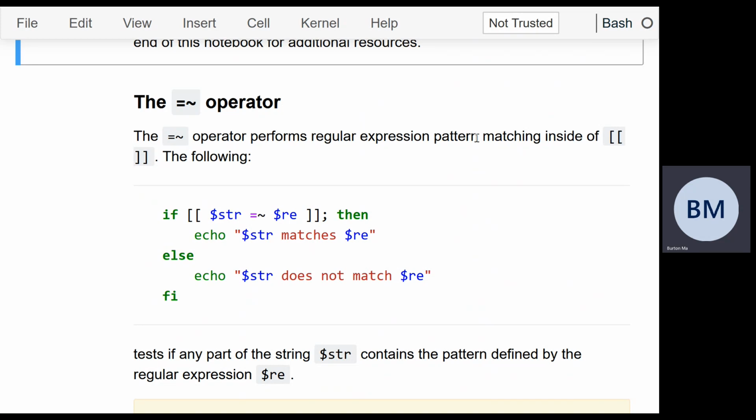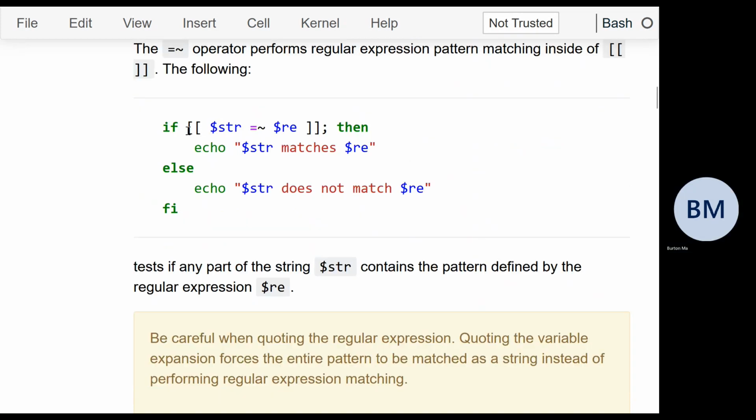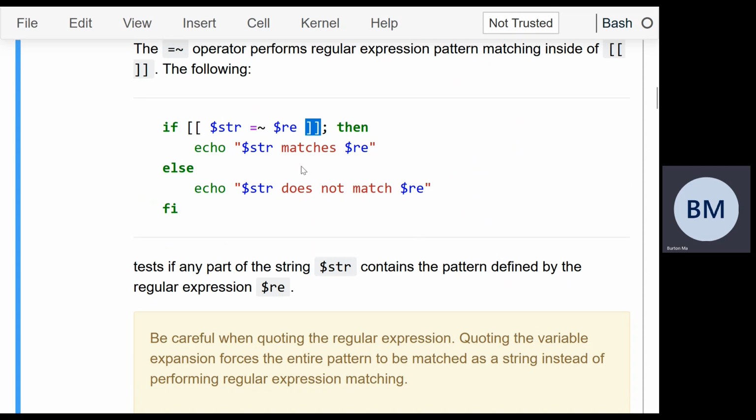Step 1: I want to match a string to see if it matches some regular expression. The syntax you use in Bash is the double square brackets. You take the string you have on the left-hand side. On the right-hand side, you have your regular expression, stored in the variable RE. And you use equals tilde, the operator that tests if the string matches the following regular expression.